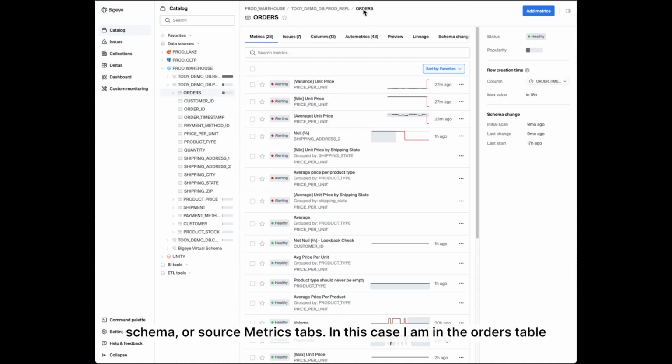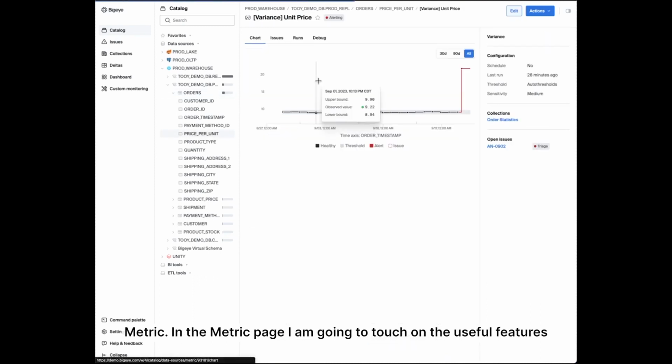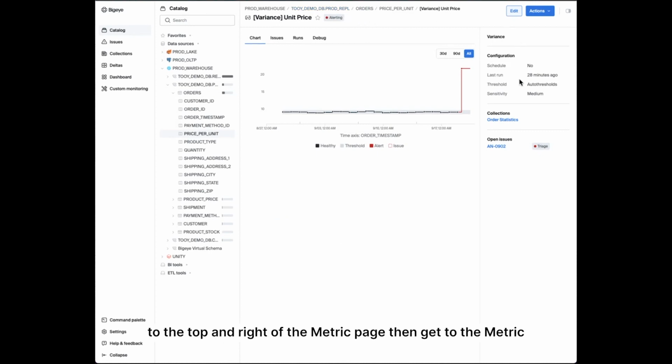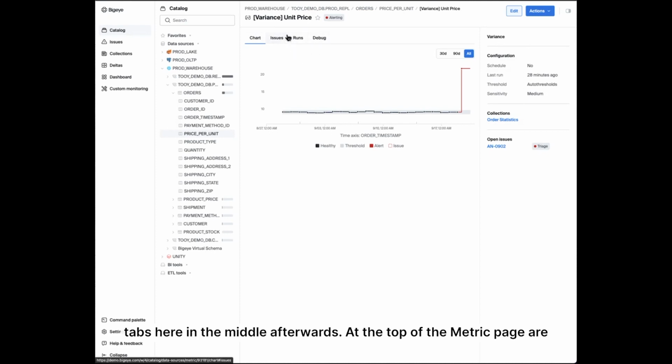In this case, I am in the orders table on the metrics tab, and I want to go into my variance unit price metric. In the metric page, I'm going to touch on the useful features to the top and right of the metric page, then get to the metric tabs here in the middle afterwards. At the top of the metric page are selectable breadcrumbs. These can be used to navigate back to the column, table, schema, or source pages associated with this metric.